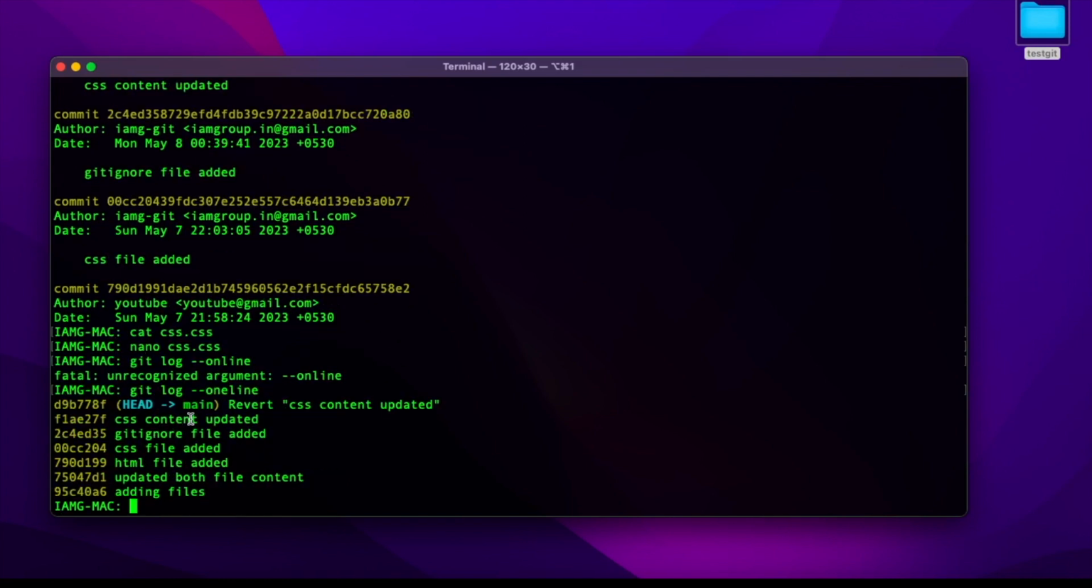So now you can see that CSS content updated. This was the commit that is already here, and this is the new commit which has been done, the revert CSS content, right? So you can understand that the revert is going to take you to whatever point you choose. Like if I don't want to go there, I want to go to some other commit, like I want to go here, where the CSS file has been added. So if I want to do git revert HEAD, then I have to give the tilde sign, which means from HEAD, one, two, three and four. So I'm just taking 3.